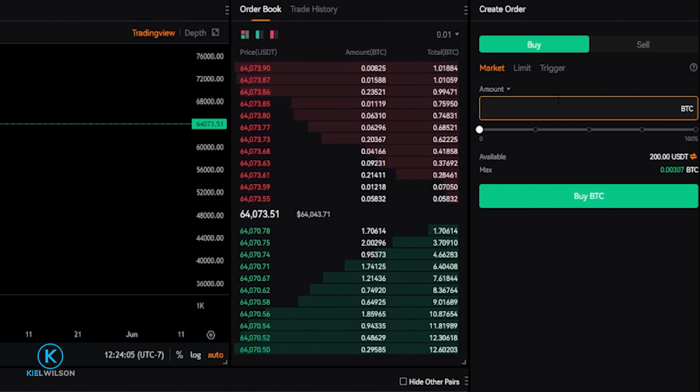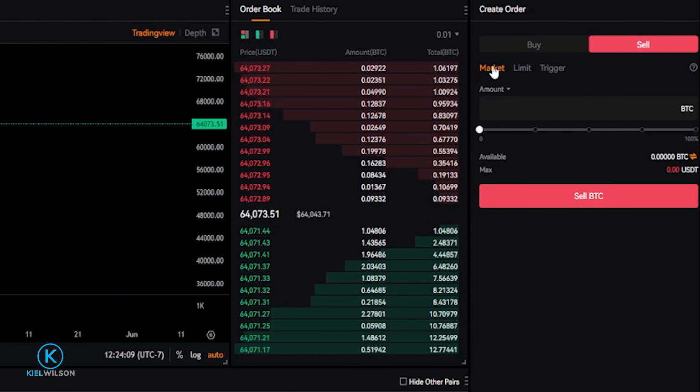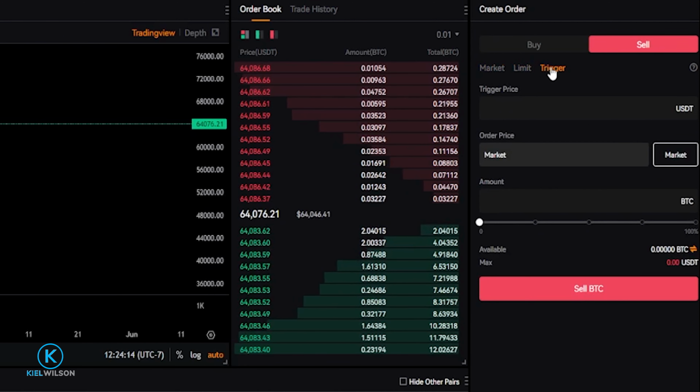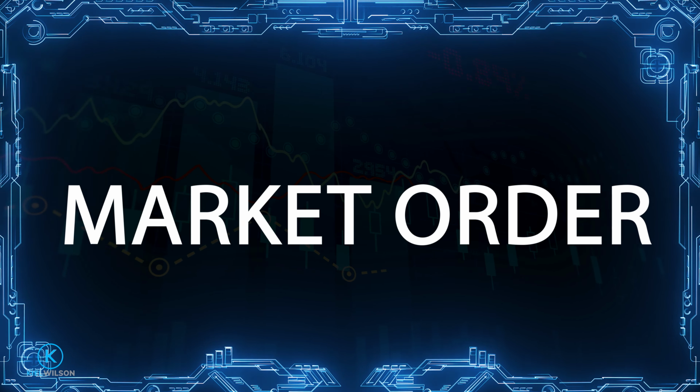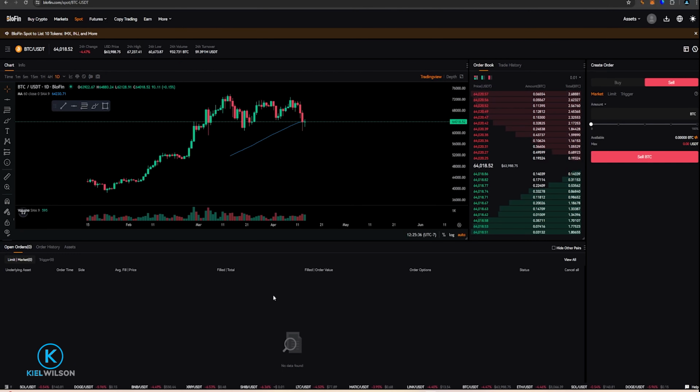And next to your order book is where you'll find your order panel, where you can be a buyer or a seller using market orders, limit orders, and you can use a trigger order as a form of a stop loss. And I'll go ahead and demonstrate these. First, I'll demonstrate a market order. And these order types are nice and simple. They're going to execute immediately at the best available price off the order book.